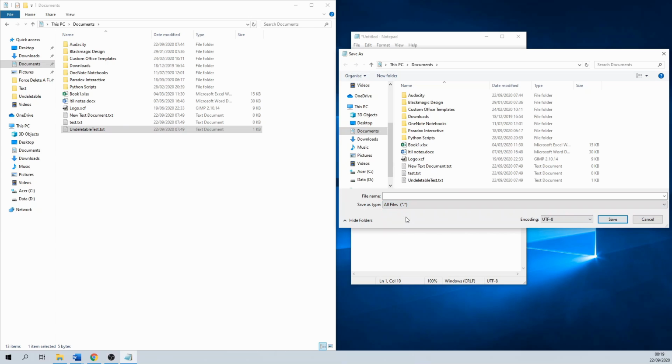For the file name, I have to enter the exact same name and extension. So in our case, this is a .txt file, but I could have another extension, of course. You can click on the undeletable file to select the correct name and extension. I also need to add quotation marks at the beginning and end of the file name. If you forget the quotation marks, it won't work. Click on Save to continue.